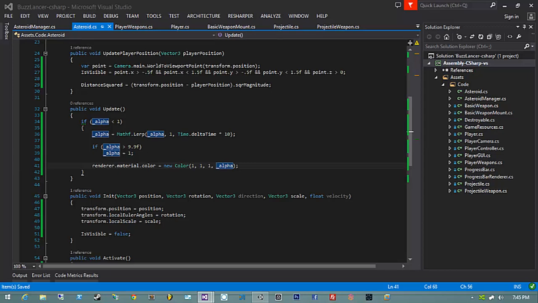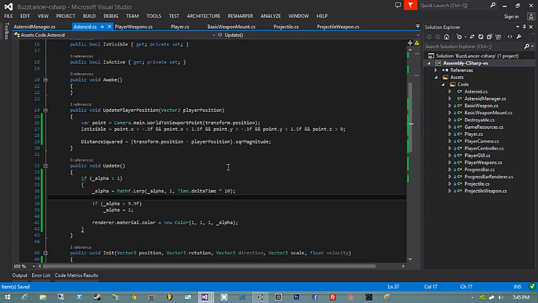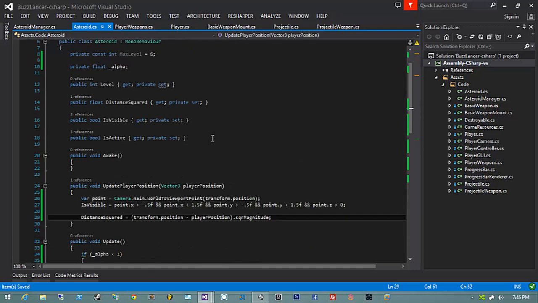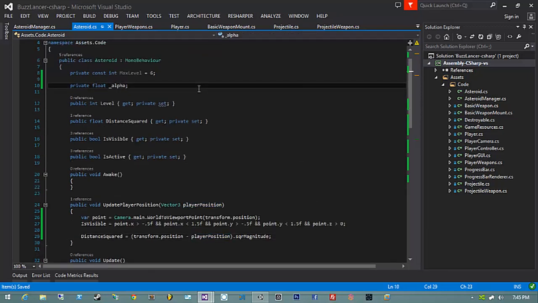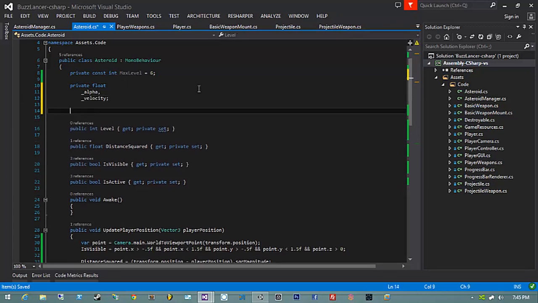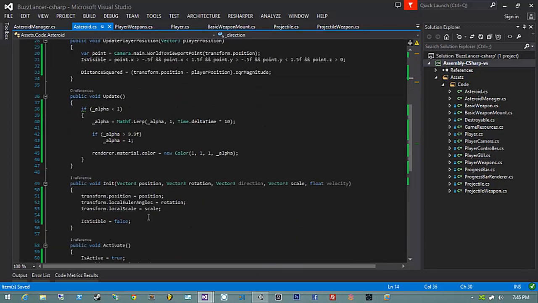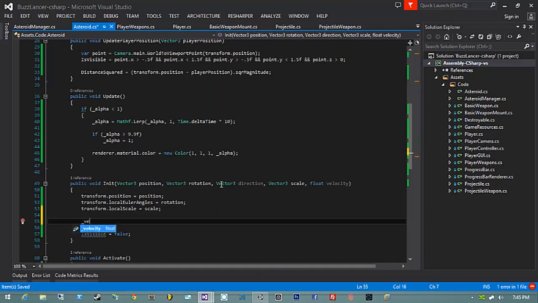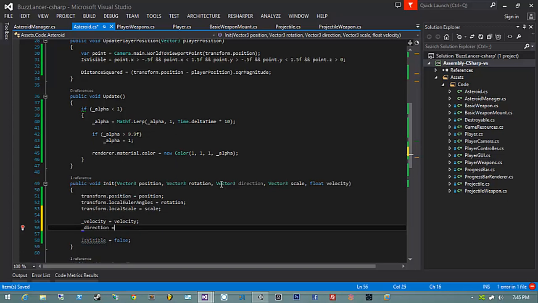Okay, so there's a couple more things we have to do with our asteroid. We're going to do the level computation, and we're also going to make our asteroids move. To do that, I need some more data. In addition to storing my alpha here at the top, I also want to store my velocity, and a Vector3 direction to know which direction I am moving in. Now I can go into my Init method and store these variables: velocity equals velocity and direction equals direction.